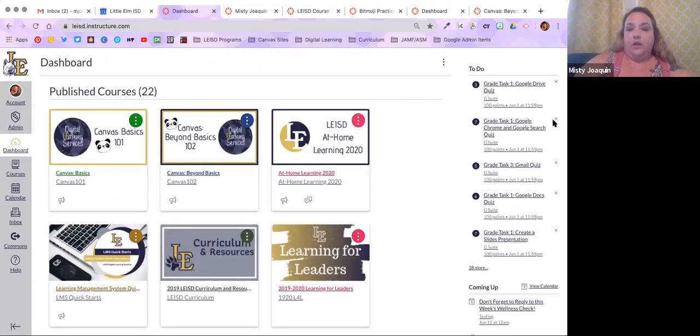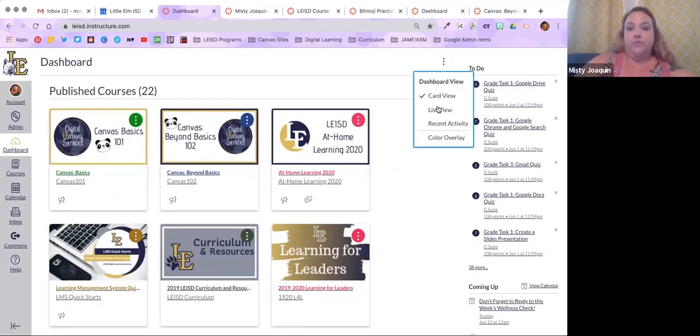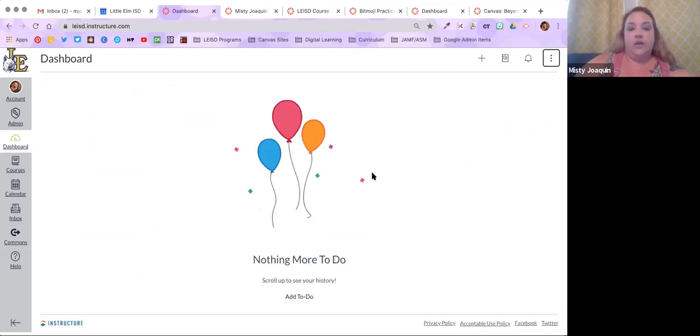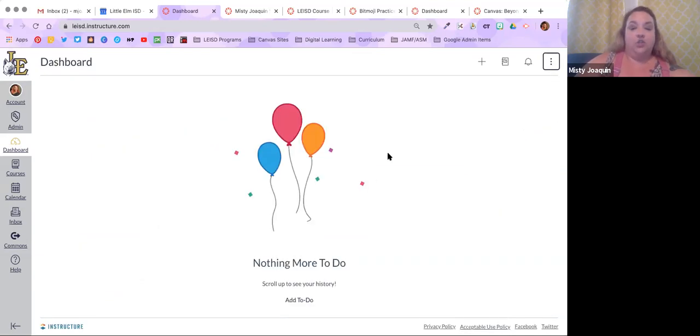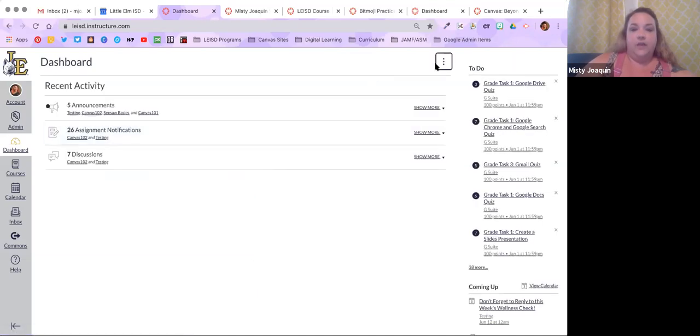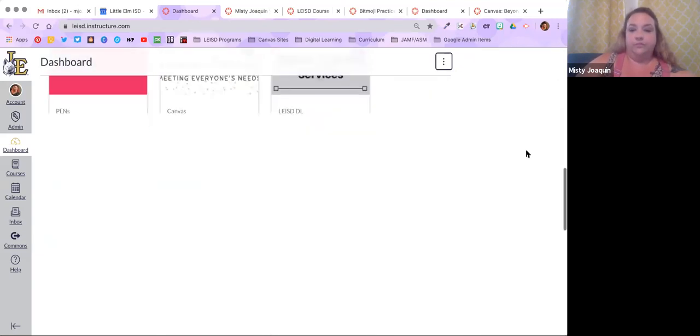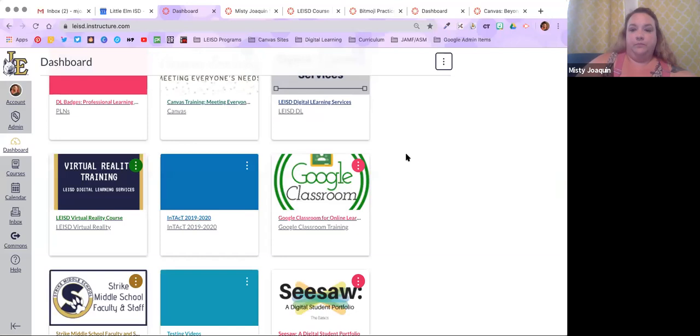Okay. You can also change the view. I've got mine in card view. You can change to list view, but that's only going to show things that you have to do, which for me, that's not what I want. For students, that might be a good option. And then you can also do a recent activity. But for teachers, I would recommend card view, just because that's going to show you all of your courses.